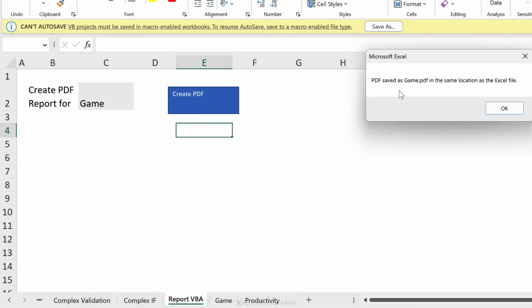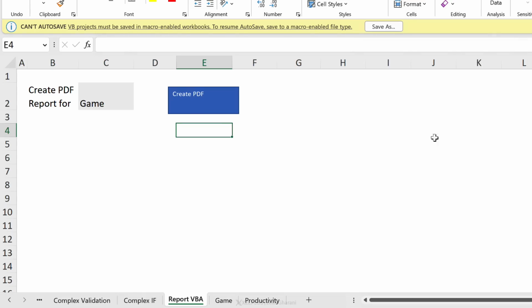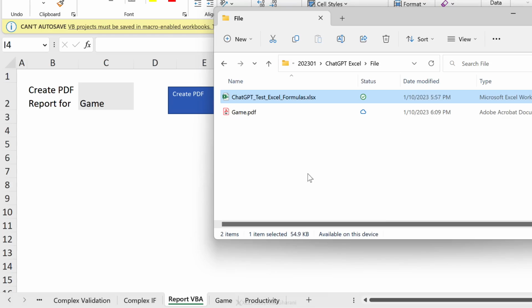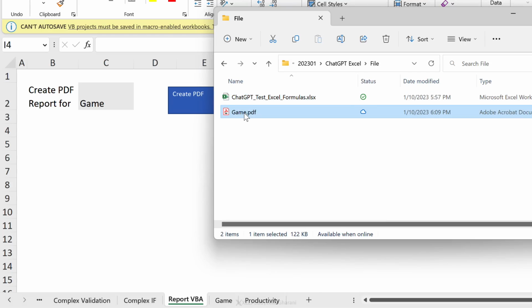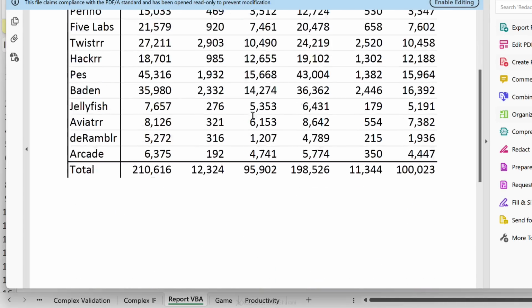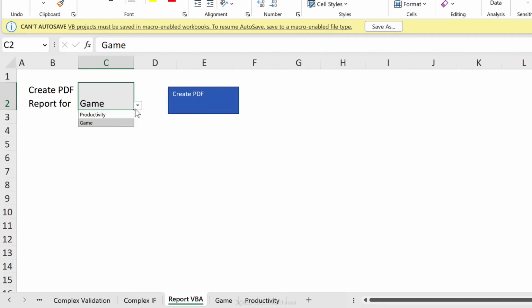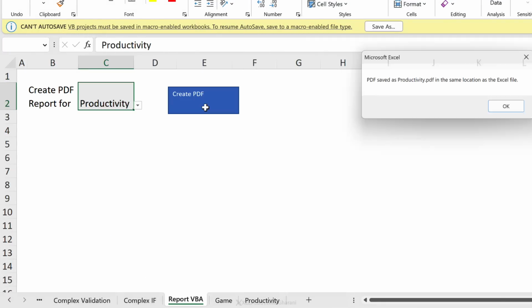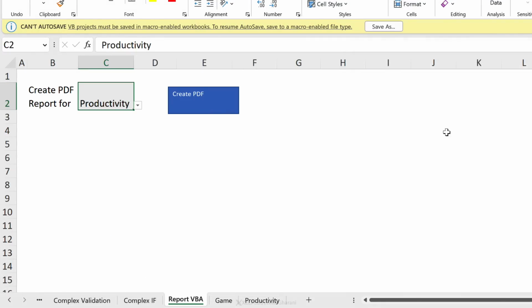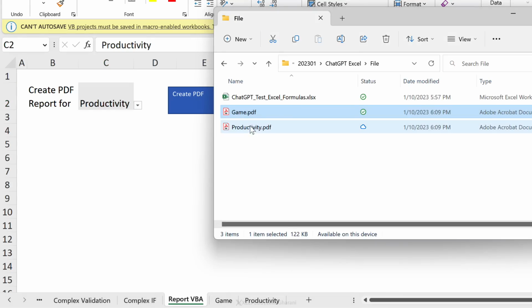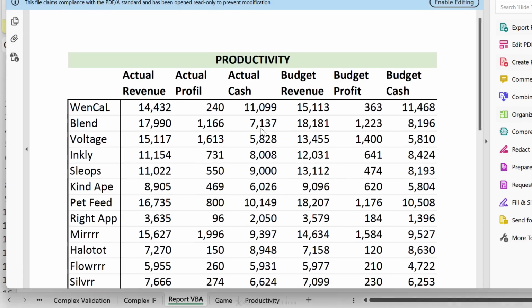Let's run it. PDF saved as game.pdf in the same location as the Excel file. Click on OK. Is that true? Game is right here. Let's open it up and it's there. Now let's switch this to productivity. Create PDF, productivity PDF in the same location, and productivity PDF is right here. Isn't that amazing that we got ChatGPT to write a VBA macro for us?